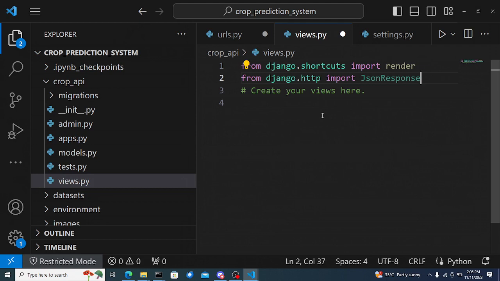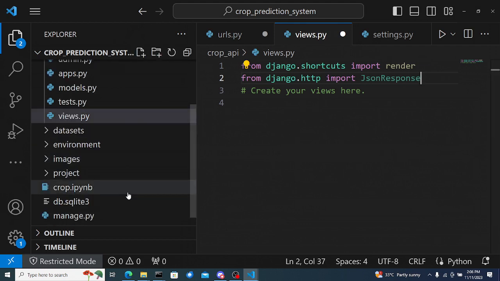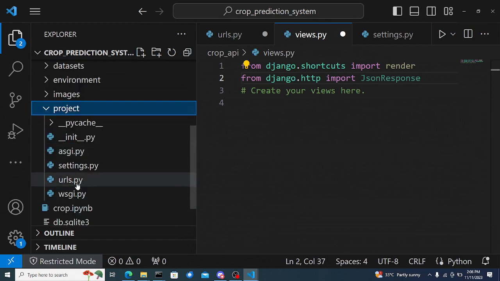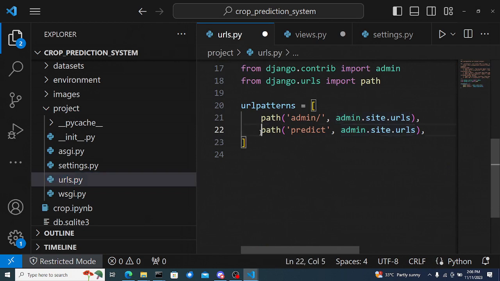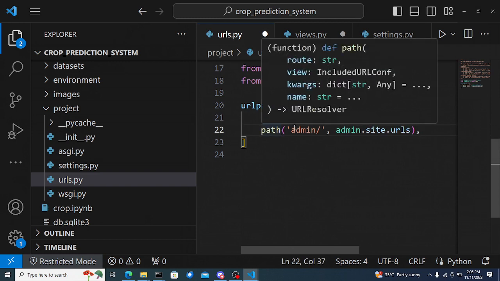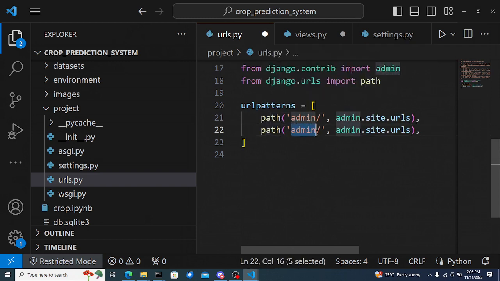Okay, this is what I mean here. For that first part, the URL file is inside our project. You see a URL file there. Click it open. Now I just added this to it. By default, it will come with one already. To create a new path, we just do this. Copy, Ctrl C, paste it, and I will just change the path. Instead of having admin now, I can just say predict. Did we get the idea now?